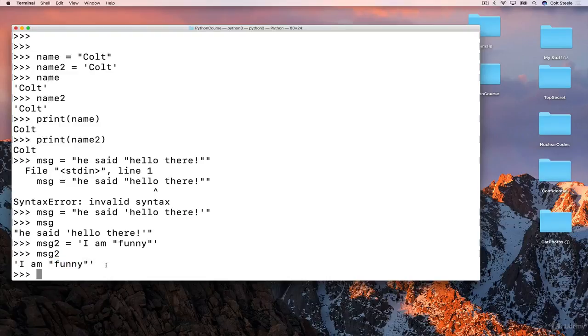Okay, so that's all I wanted to mention. You can use them together. There's no problem in that, but you just need to make sure that whatever you open your string with, you close with. Next, we're going to talk about something that sounds a lot more fun than it is, called escape sequences.